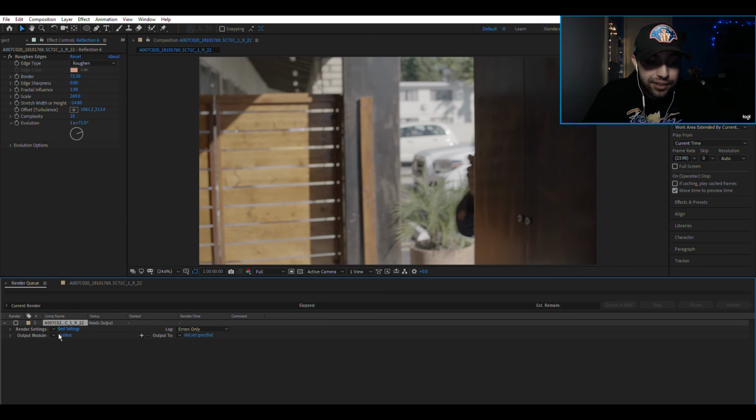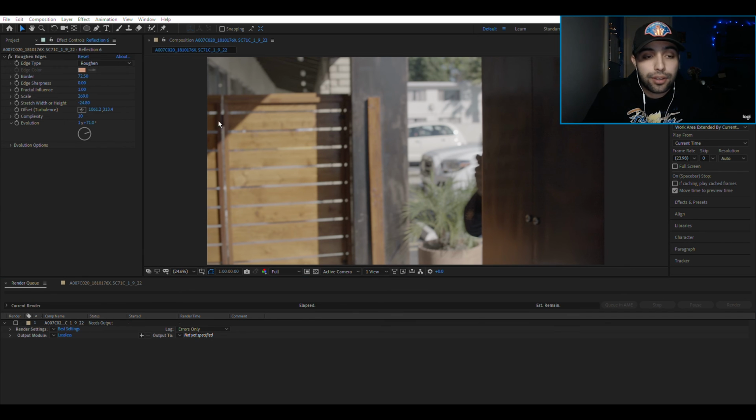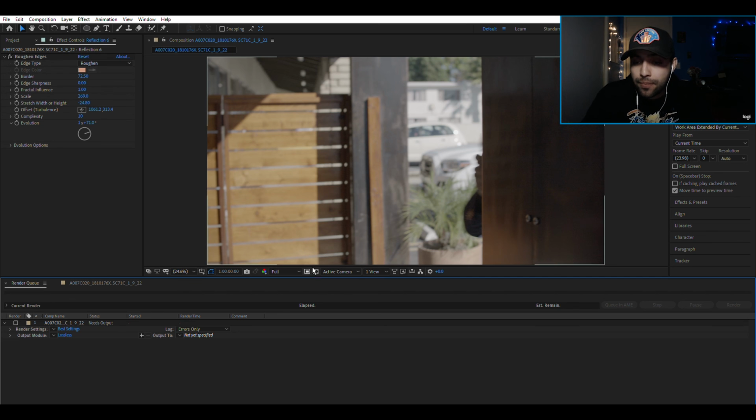Now you can use my settings, and you can go to Lossless, or you can go to any other option that you have right here. You can choose Best Settings. To make sure where the output goes, you can just left click on where it says Not Yet Specified. Now this is going to come up right here, and this is going to show you where it's going. You can always just go to Documents, or somewhere that you know for a fact it's going to go. Go ahead and rename it. Save.